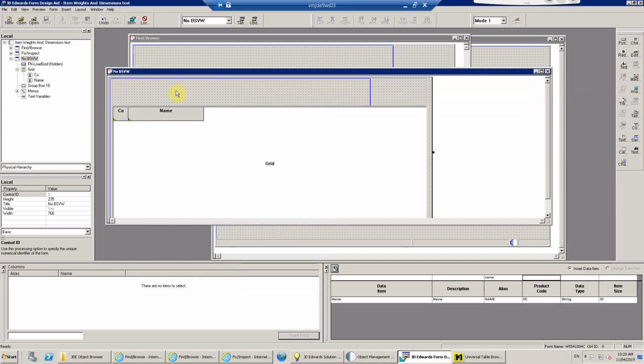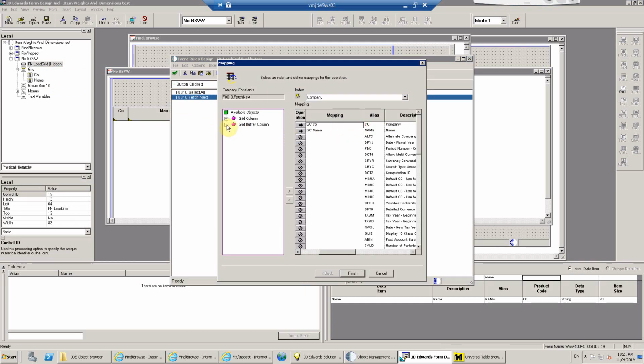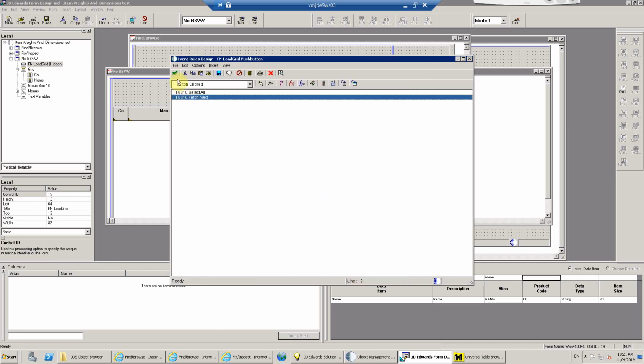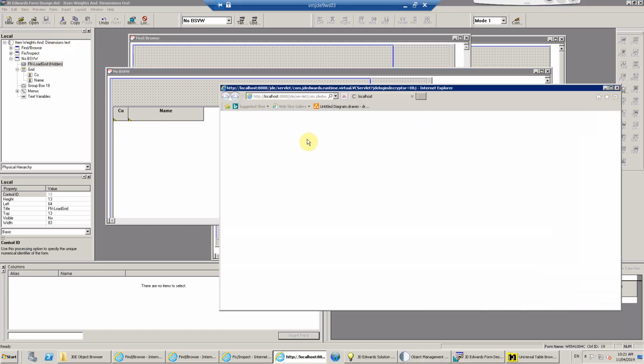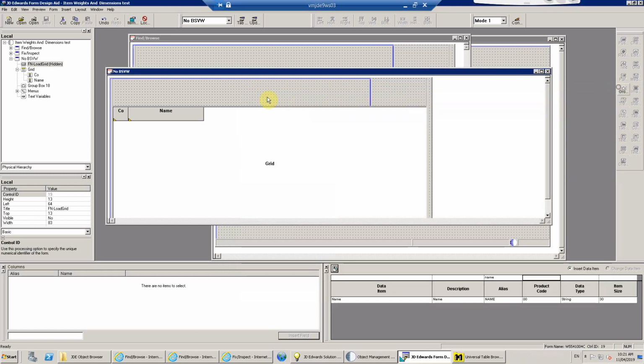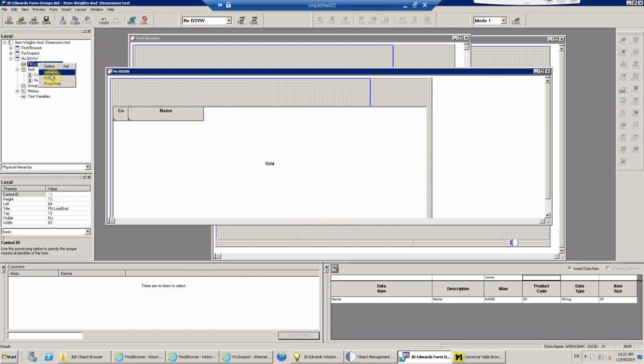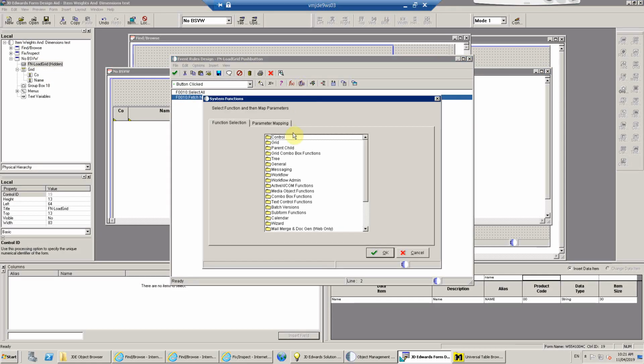What you normally do if you want to load a grid is you put it into a grid buffer column. That still doesn't do anything when I run it. It's just in a buffer, so it's not in the grid. There's a system function related to the grid called insert grid buffer row.